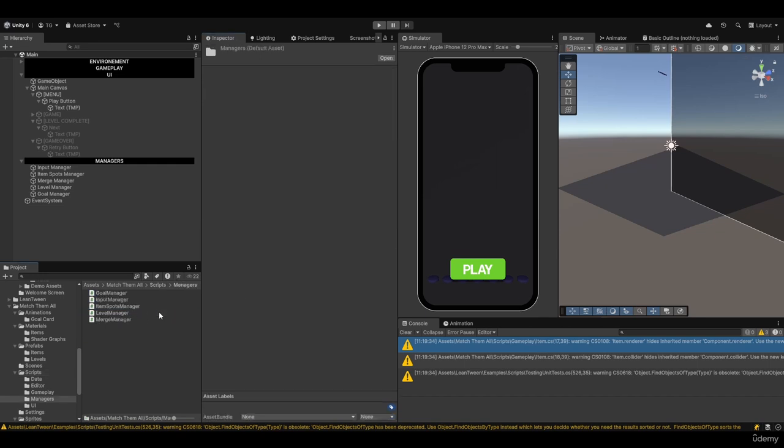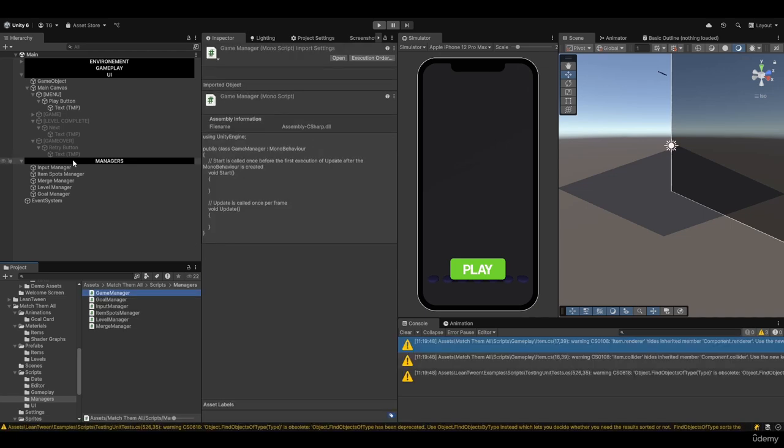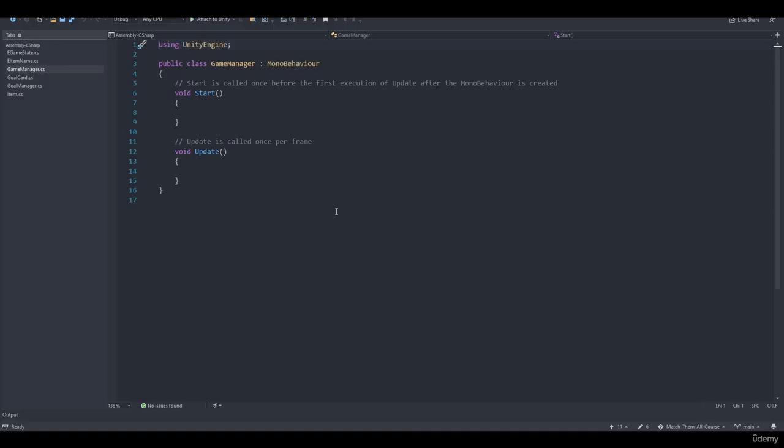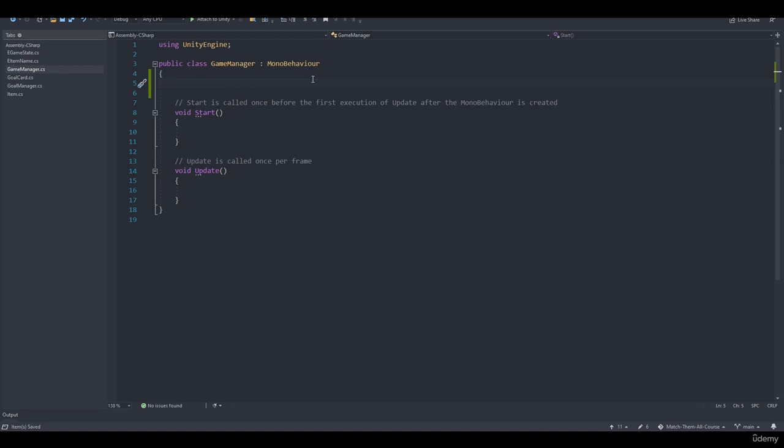So let's open our managers folder, create a new monobehavior script, game manager. There you go. Let's right click on our manager's game object and create the game manager game object. Use this script and open it. Boom. Awesome. So the first thing we need here, because we've created the enum, is a game state value to track the current game state. So private eGameState game state.